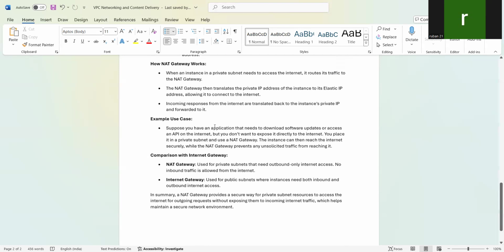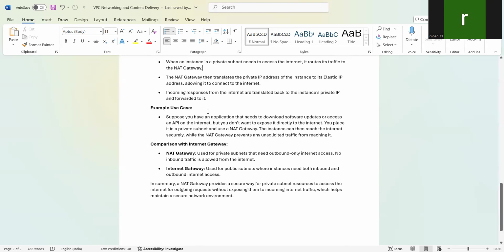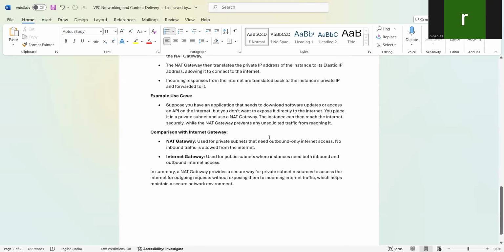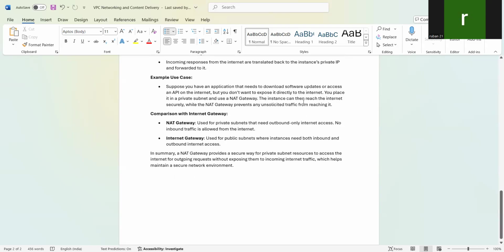It's like reverse. For example, suppose you have an application that needs to download software updates or access an API on the internet, but you don't want to expose it directly to the internet. So what you do is place it in the private subnet and use a NAT gateway to connect to the internet. The instance can then reach the internet securely, while the NAT gateway prevents any unsolicited traffic from reaching it. Okay. So hope you understand this.